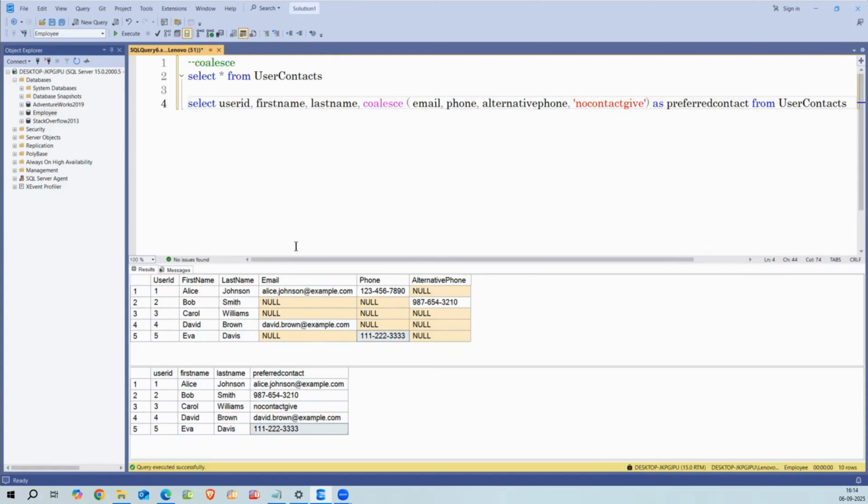And mostly if you have an employee table, or maybe a user table, where you want to get the preferred contact number, because we may have multiple columns: email, phone number, alternate phone number. And if someone has given any one of them, then we can display that as the preferred contact in any table, like an employee or user table. So this is the practical use case of COALESCE.